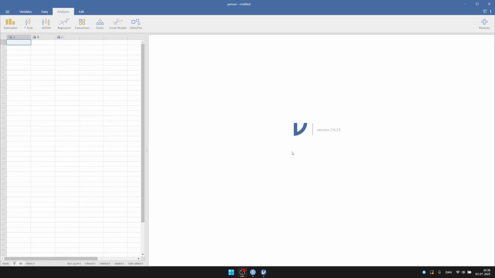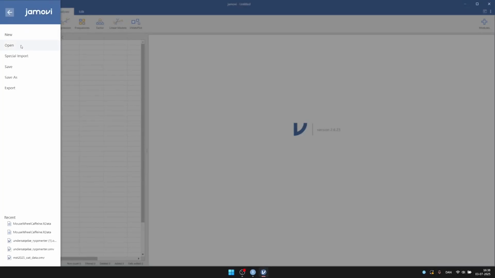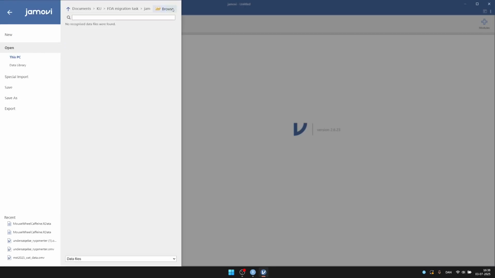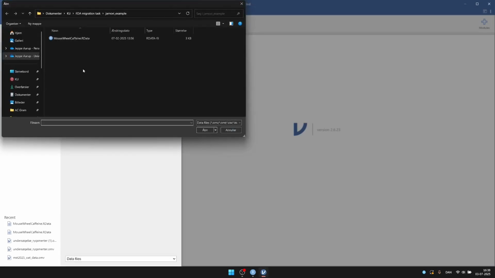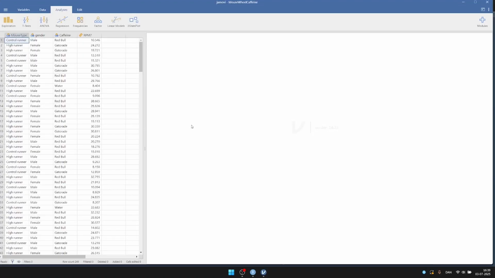To import data into Jamovi, you go up here in the leftmost menu, then you go to Open and click Browse. Then you can find your data files. Here I have it as an R data file, but it can also be a CSV file, Excel file, you name it. Click Open, and then you'll see that Jamovi opens the data file in a new instance of the software.